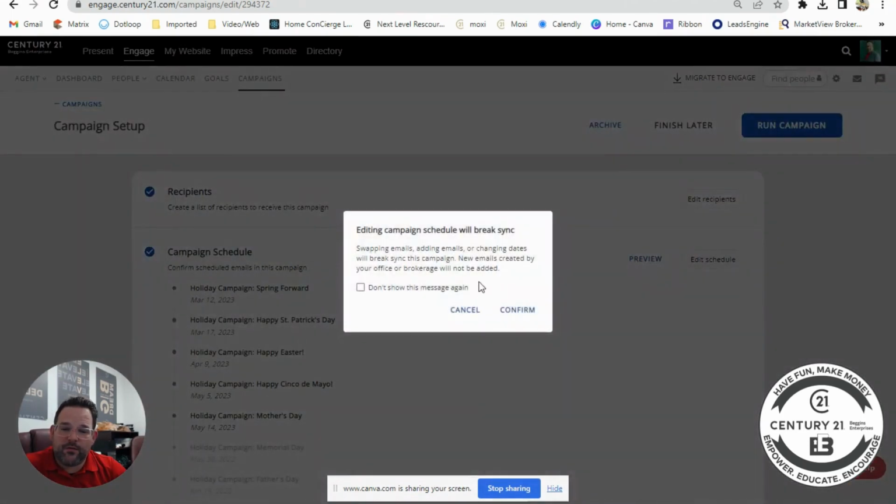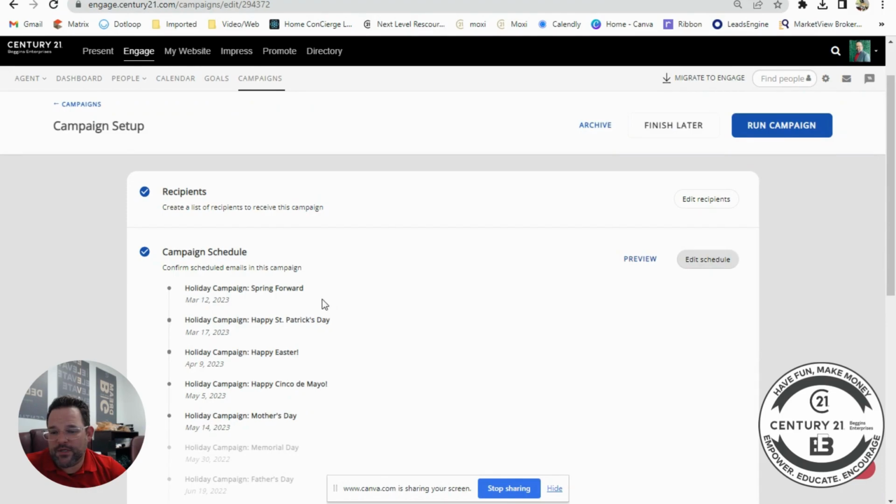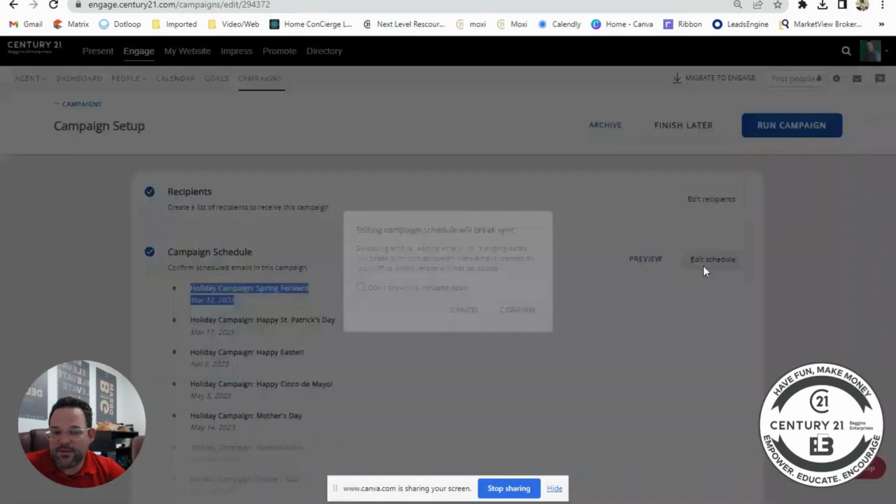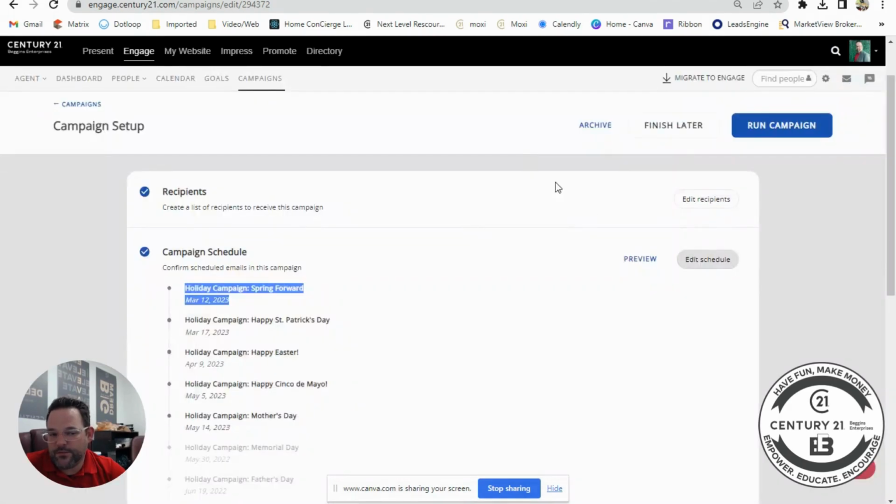I can edit the schedule if I want to. Now, I would not want to do that because these are going out on holidays, but for some of the other campaigns, you might not want everything going out on the same date. You can make a couple adjustments. You can even take certain ones out if you want to.